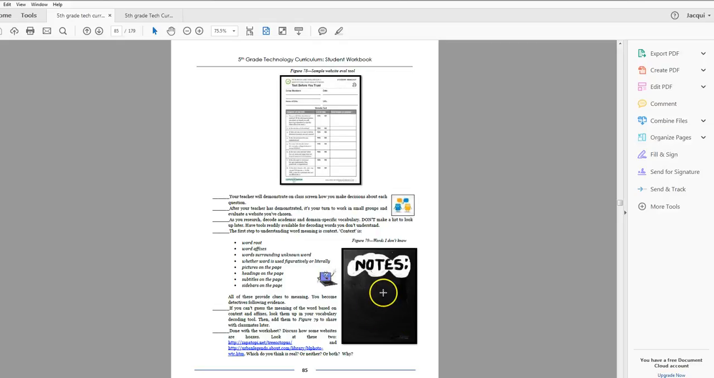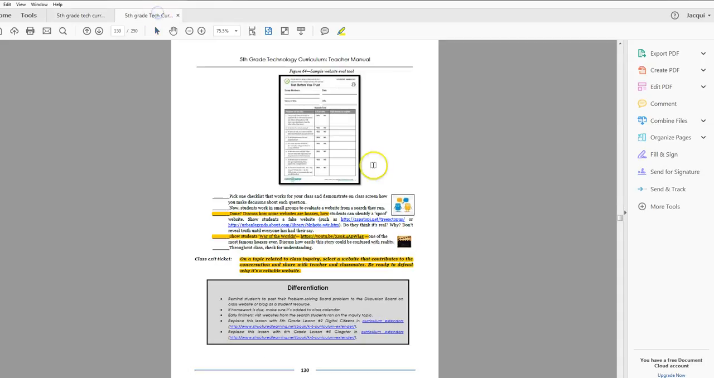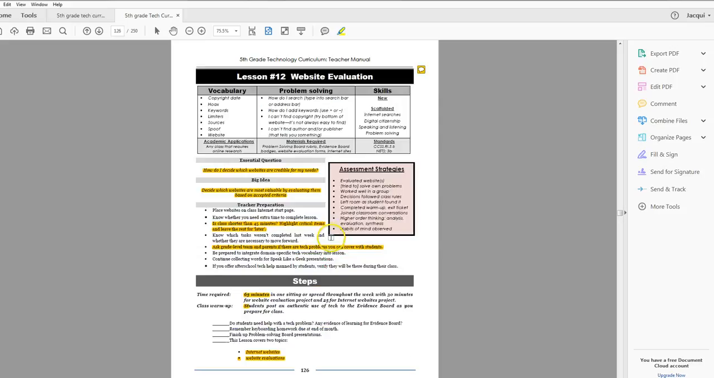You can take notes of words. They can use their annotation tool and take notes, and this could be used for anything. If they remember page 85, they can take notes there, or they can just take notes on the side of their page. They also have this section at the end of many of the lessons to take notes on their thoughts on the lesson or preparation or the website that they're going to use with you for the class exit ticket. They can take notes there. You also have notes somewhere back there.